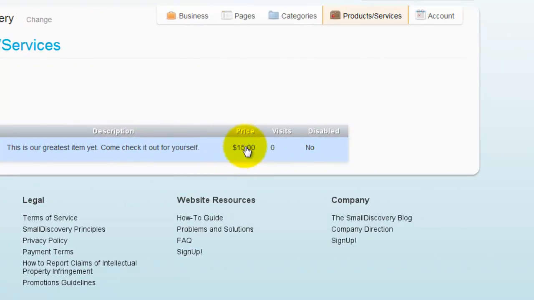Price, $15. Visits. Now, everybody wants to know how many times something's been visited. There's a lot of analytical services online now. Well, this is our way of telling you how many people actually came and saw this specific product. How many visits, how many individual visits. Very cool, very important. And whether it's disabled or not. Again, if it's disabled, you can just re-enable it.